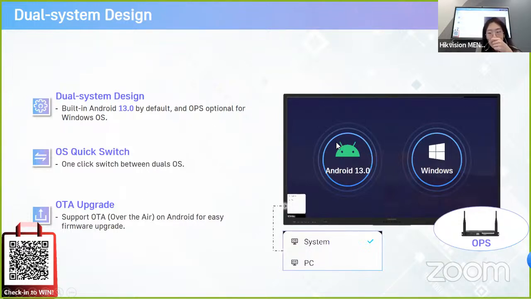For the dual system design, we have the Android system and the Windows system. So we can switch on the left side between the system or the PC. The PC means you insert the OS with support for Windows. But by default, the IP is already integrated with Android 13. So this is by default, and OPS is optional for Windows. At present, it doesn't support the iOS system, so Android and Windows. And Windows is not by default. We need to purchase the OPS separately.